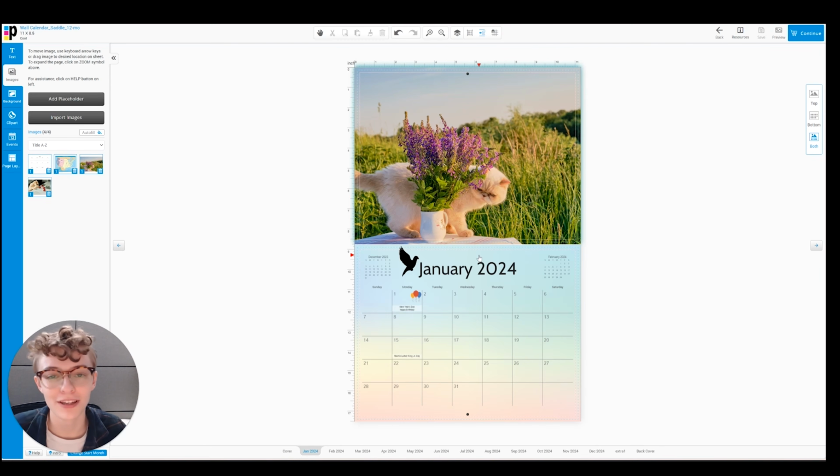And that's a wrap on our free calendar design tool. With endless customization options, you can create a calendar that stands out.